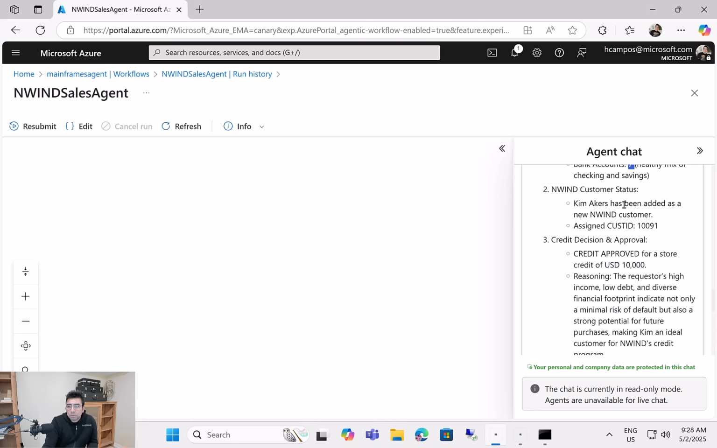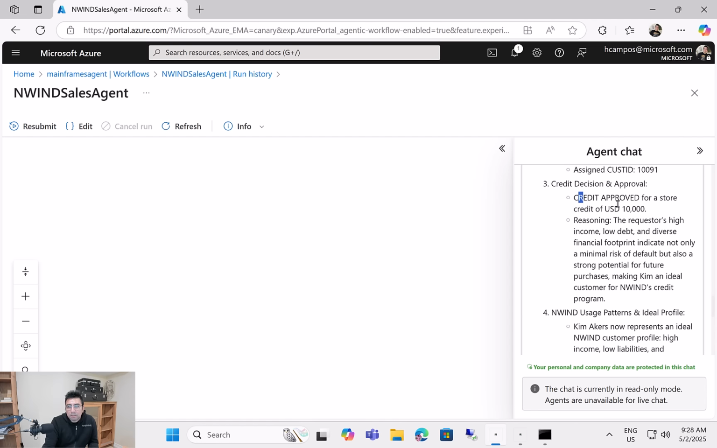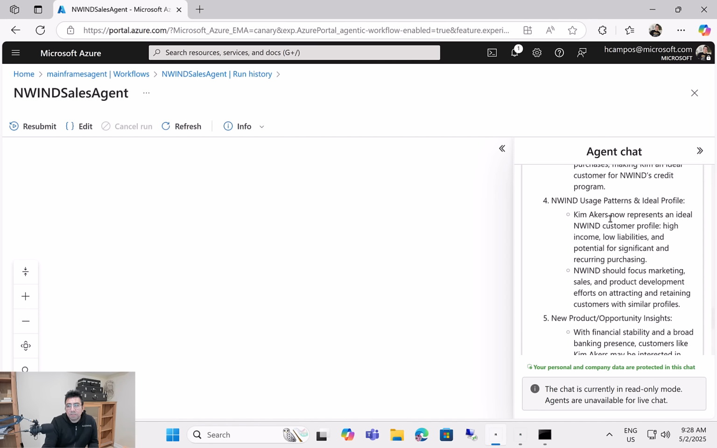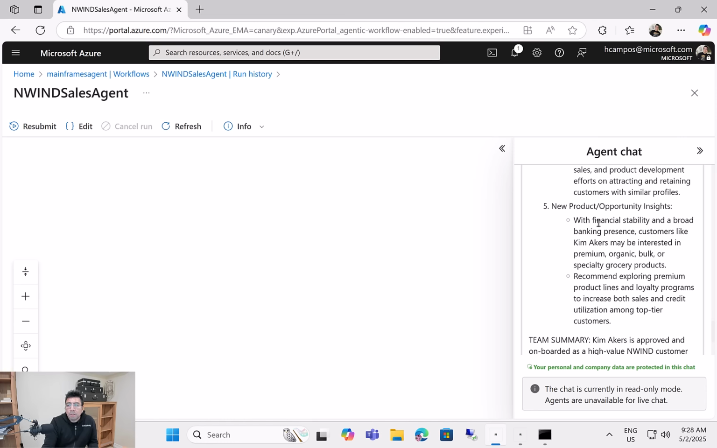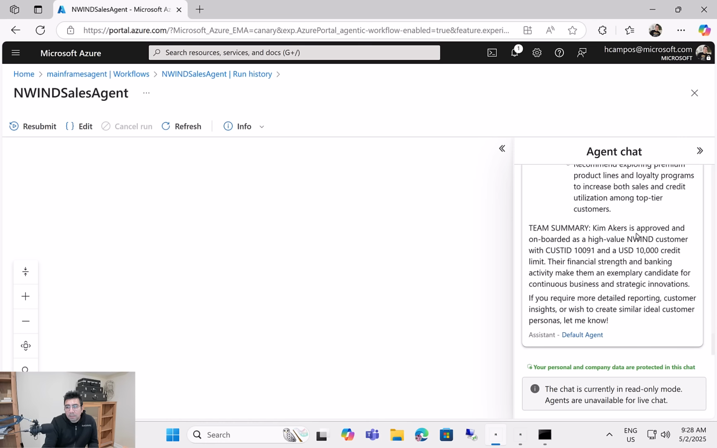For customer status, it has been added as a new Northwind customer, so it decided to add. So now it's part of the database, and it has assigned a customer ID 191. So then you will see that the credit approved for this person was $10,000. This is the reasoning. This is the usage pattern. So now it represents an ideal Northwind customer profile, some additional information, some recommendations for product, opportunity insights, and such.